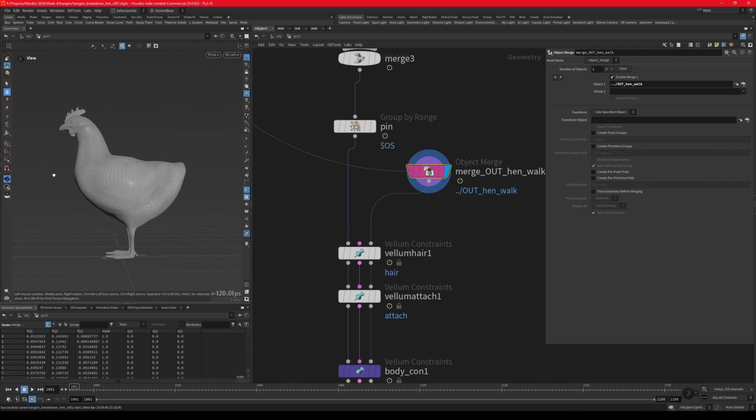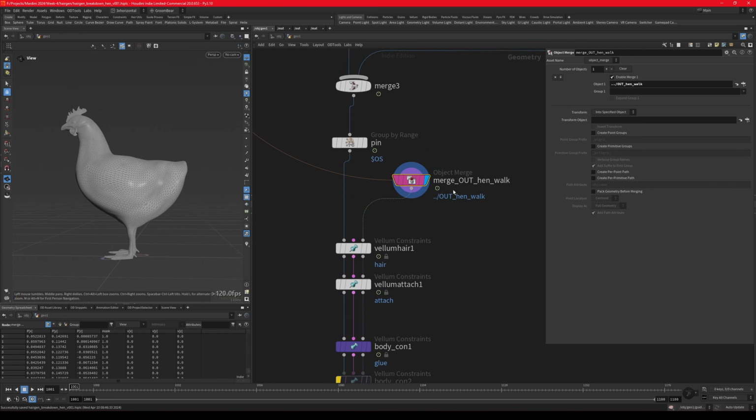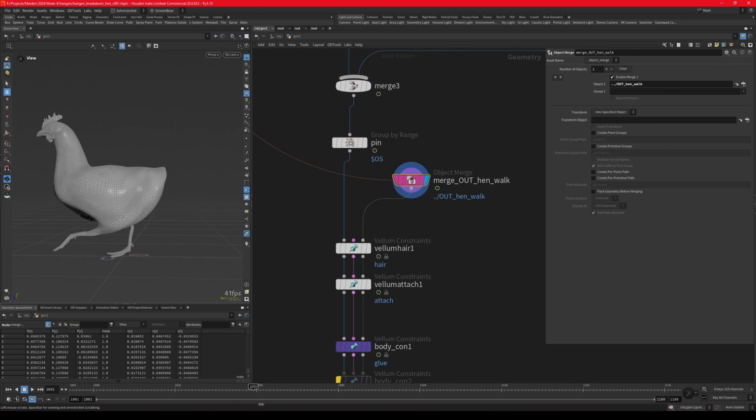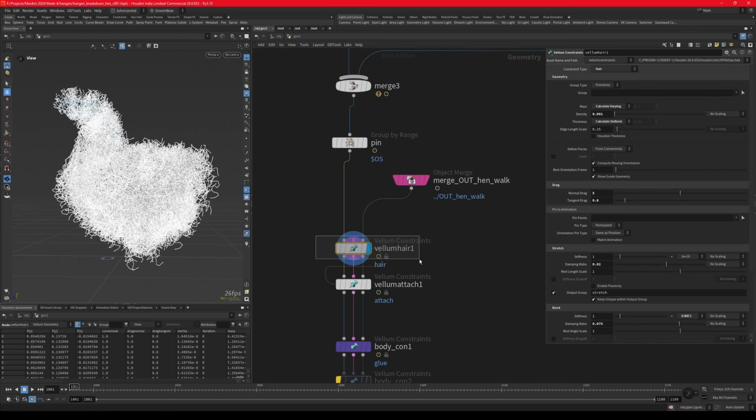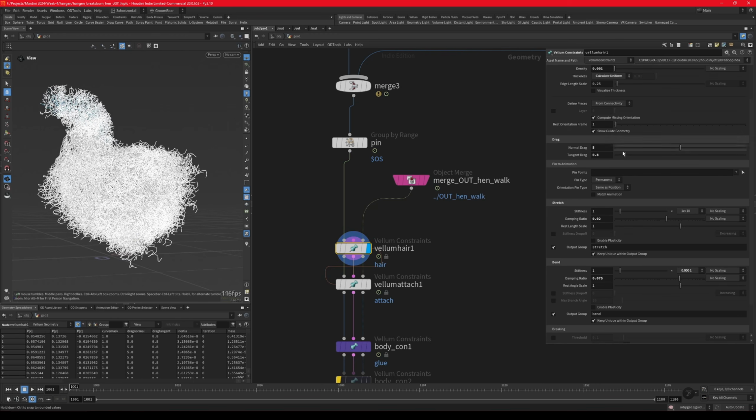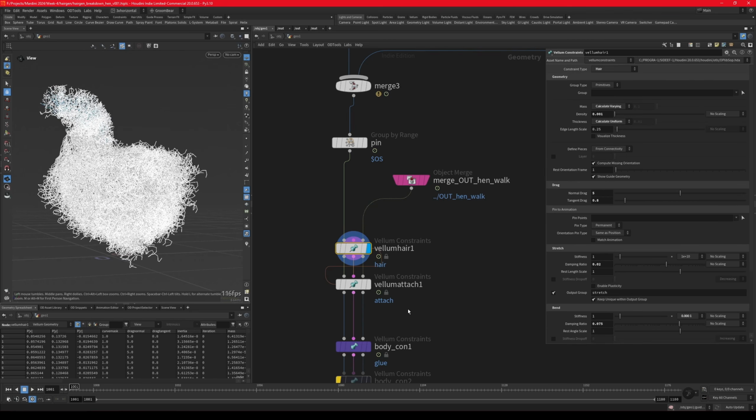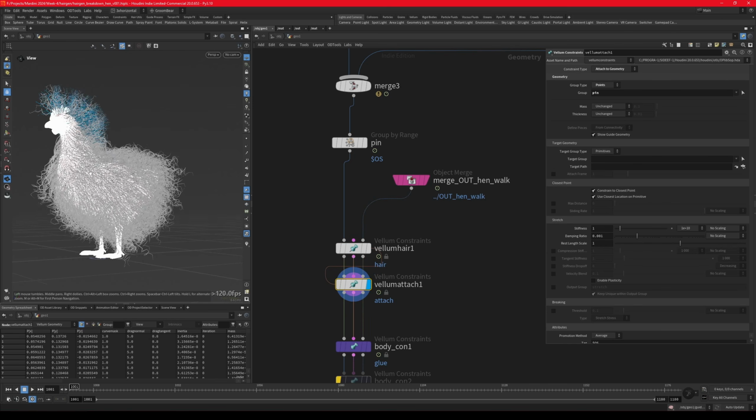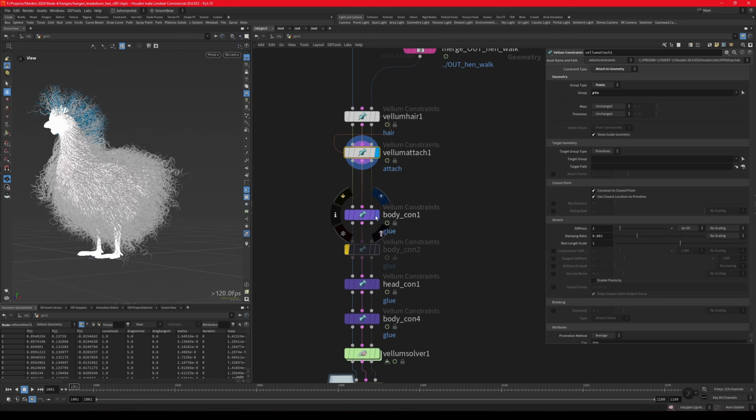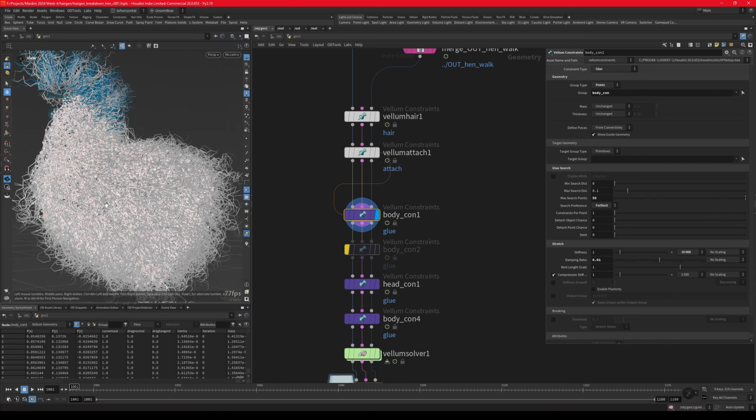There I bring in the collision. The collision is the hen walk animation from the T-pose to the walk animation or pose. Vellum hair constraint setup. Then Vellum attached to geometry to pin my hairs onto the body with the pin group here. And now we start creating the constraints.